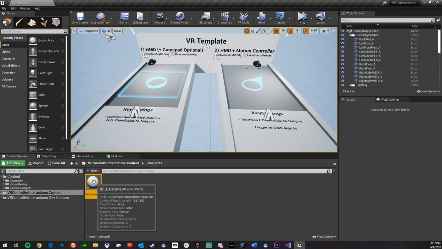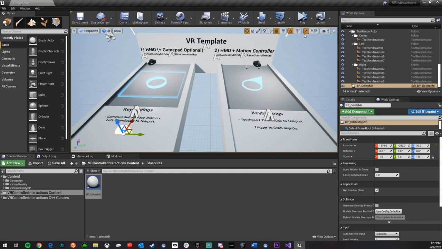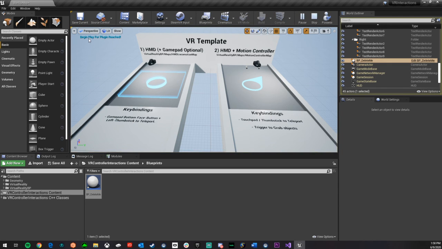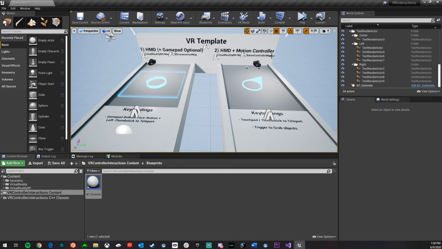You can close it. Find it again in the content folder if it's not there. Drag it into the level. You can just hit play or you can do the drop down and hit simulate. And you will see in the top, begin play for the plugin has been reached. And there you have it. You have your plugin created.